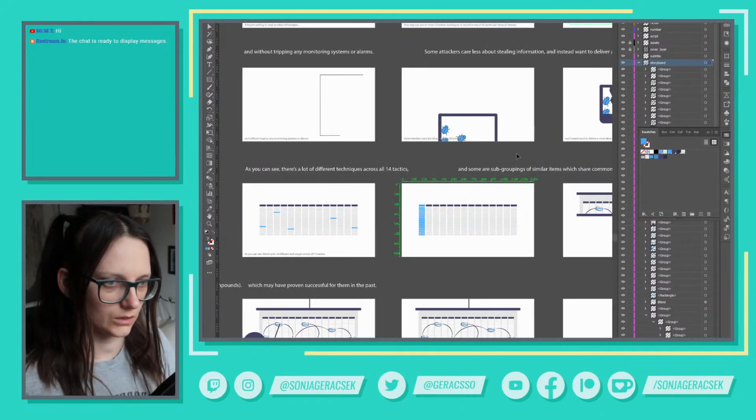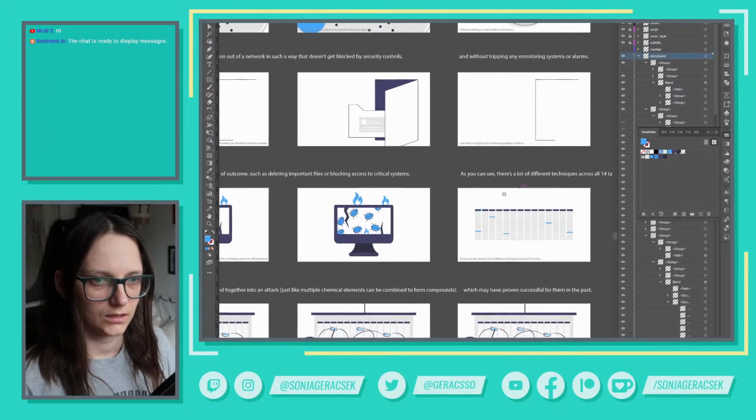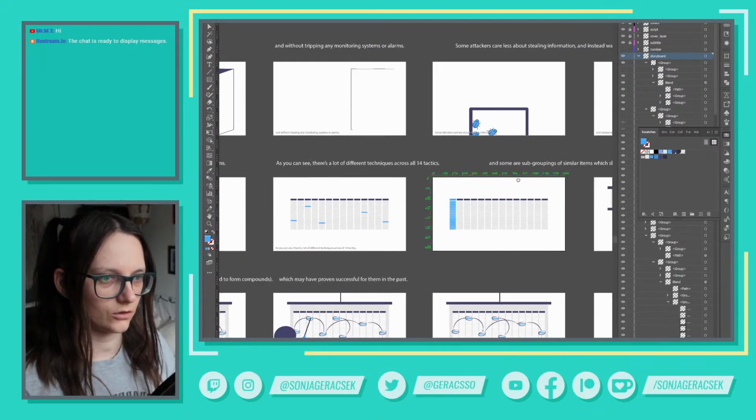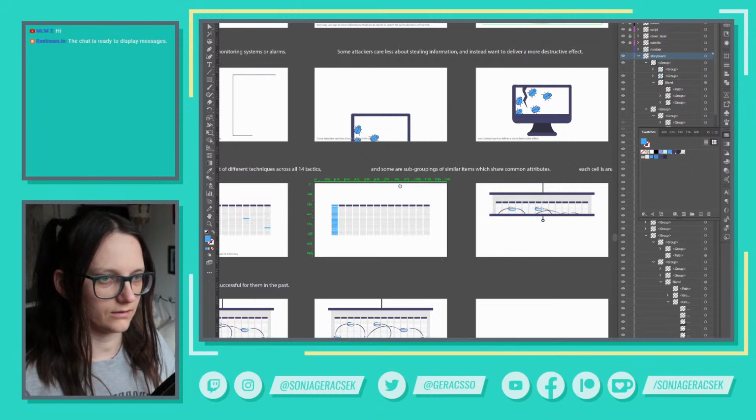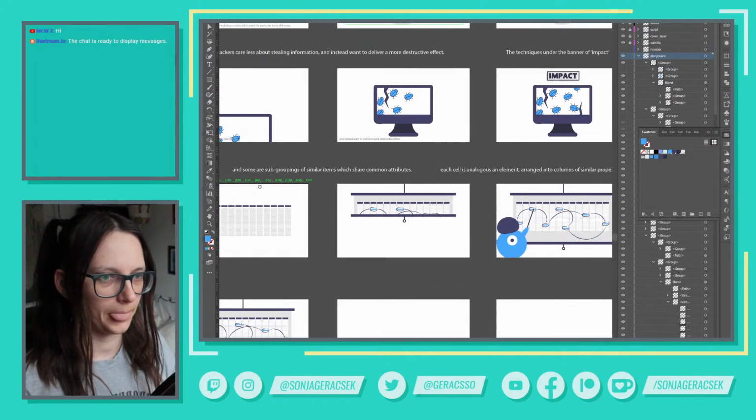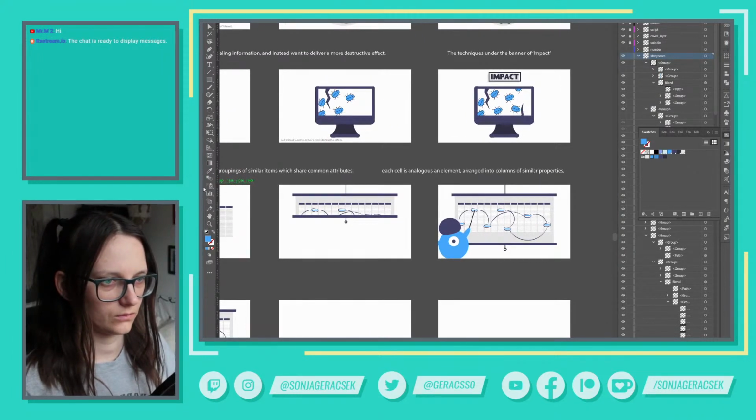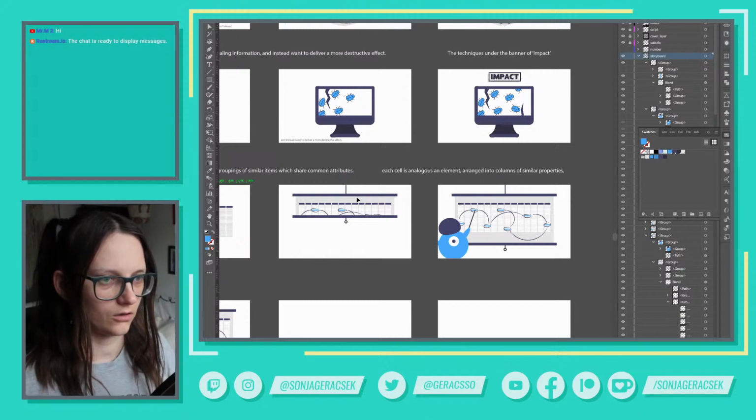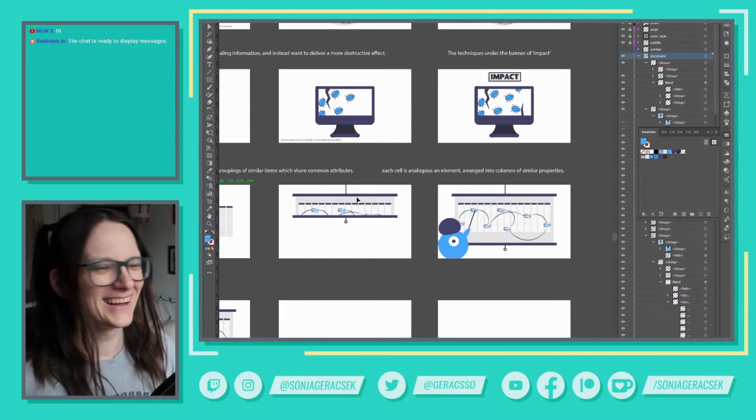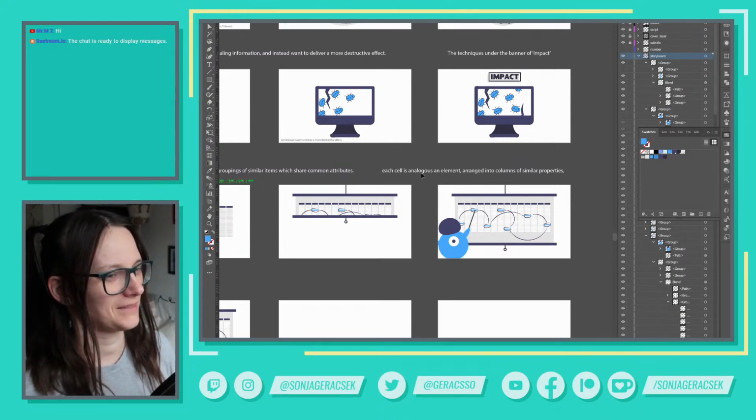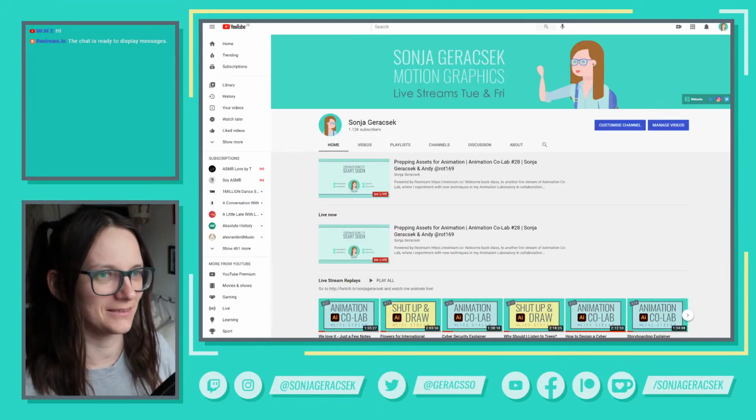And how long does he explain that? Okay, as you can see, there's a lot of different techniques across all the 4 tactics, and some are subgroups of similar items which share common attributes. Each cell is analogous. I don't know how to pronounce this word. Let's see.